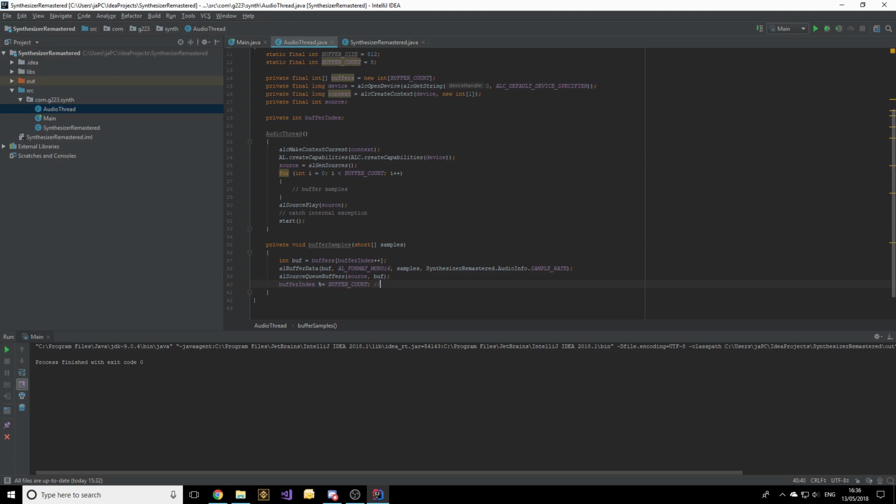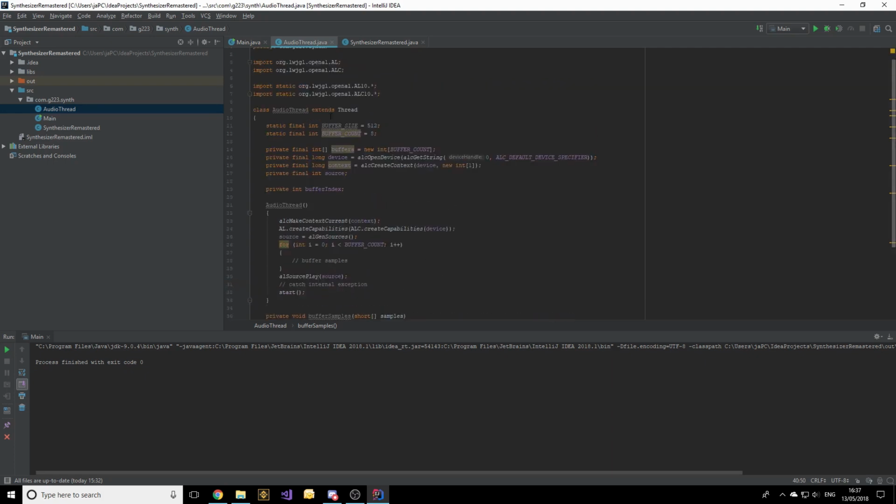What I mean by this is, say buffer index was 0 and buffer count was 8. This is going to return 0, because remember, the modulo is the remainder. Say buffer index is 1, this will also be 1. Same for 2, all the way up to 7, it's still 7. But when it hits 8, this will return 0. So it'll go right back to the start of the queue.